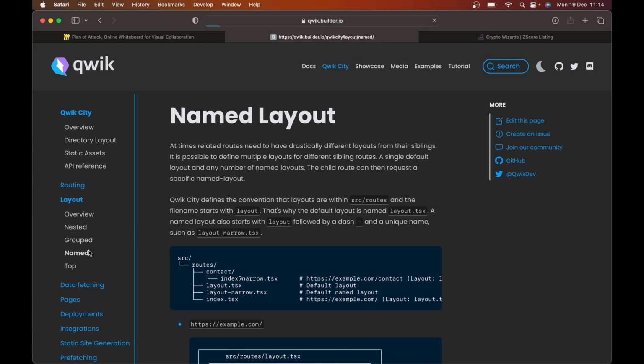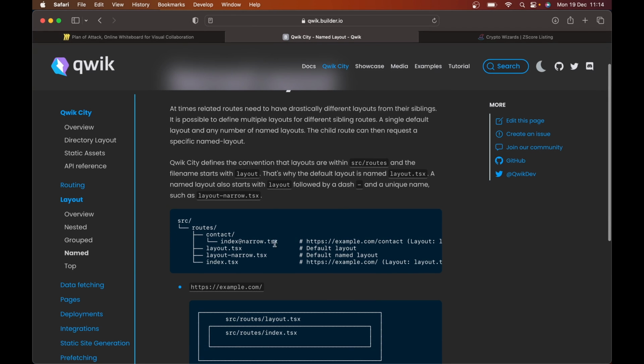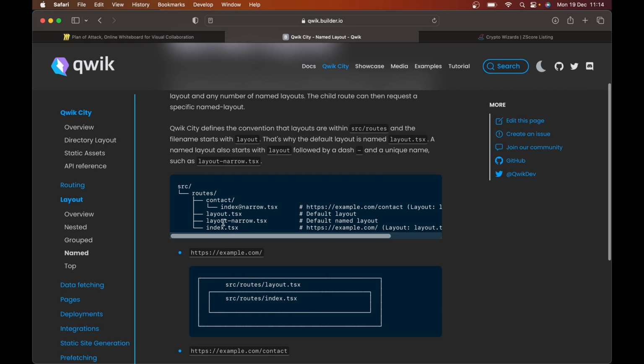Didn't work for me so well, but what worked fantastically and what I actually really loved was this named layout. And so the way the named layout works is you create your layout with like a dash, the hyphen, and whatever you want to call it. And then when you create your page, you put your @ with the layout name, that extension of that layout name, and it knows to apply that layout to that page. I thought it was genius, worked absolutely fantastically, and that's what we're going to do over here.